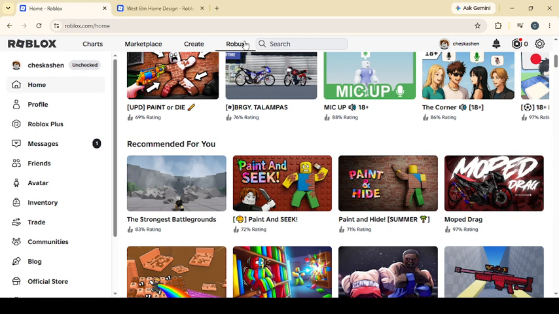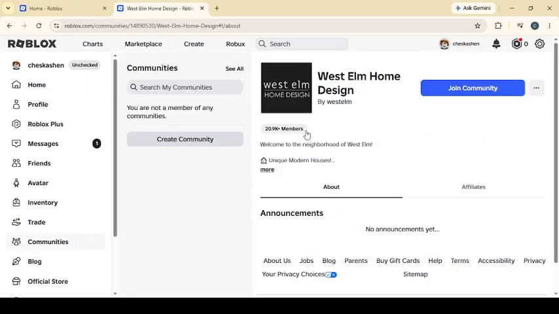If you are not already logged in, take a moment to enter your account details and confirm that everything loads properly before moving on. It is always a good idea to make sure your browser is updated and that Roblox is working normally, since that can help prevent loading issues later.